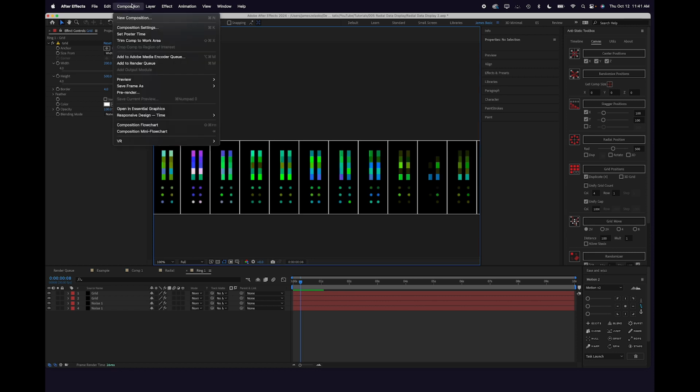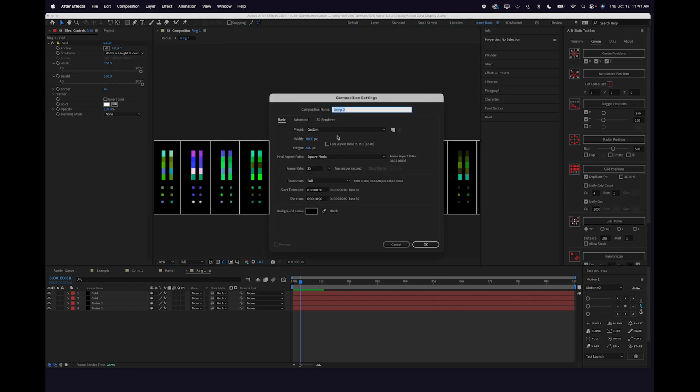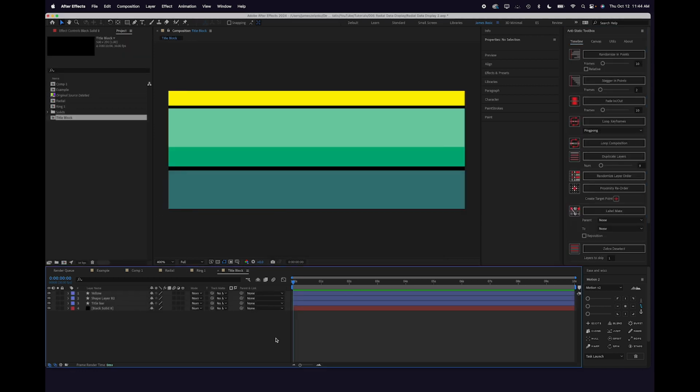So I'm going to create a new composition, and I'll call it title block, and we'll make it 500 by 200. All right, now to save time, I've just gone ahead and created a few blocks of color, just solid block shapes with a black background.